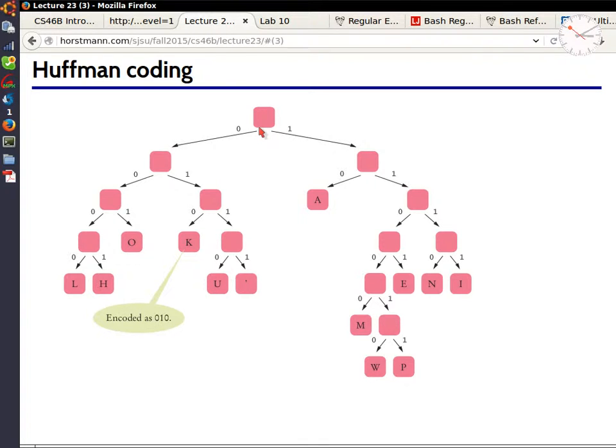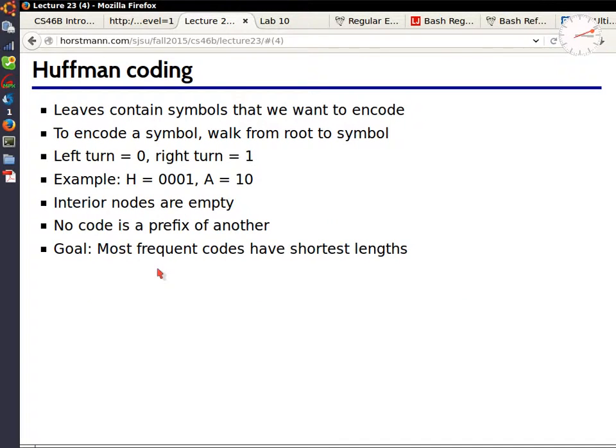You can see how it works. Let's suppose that you want to encode the letter K in this code. Then you go to the left, that's a 0, then to the right, that's a 1, and to the left again, so it's encoded as 0, 1, 0. That's how the coding scheme works, just to see that everyone knows how to do it. We'll have a clicker question in a minute.